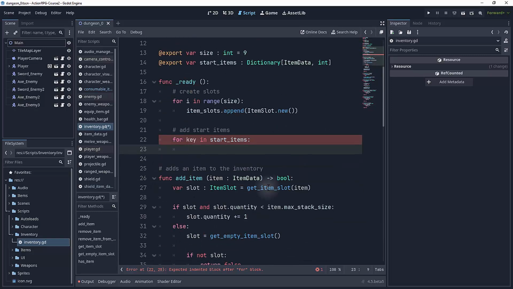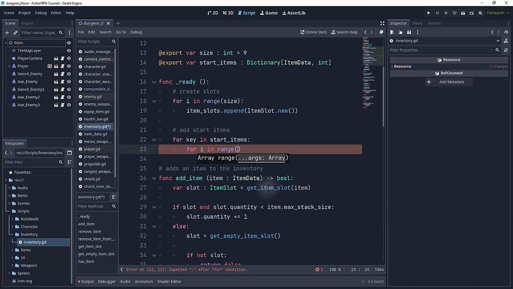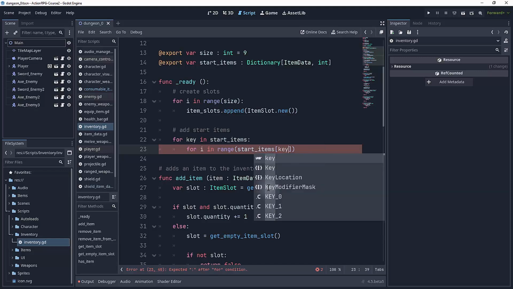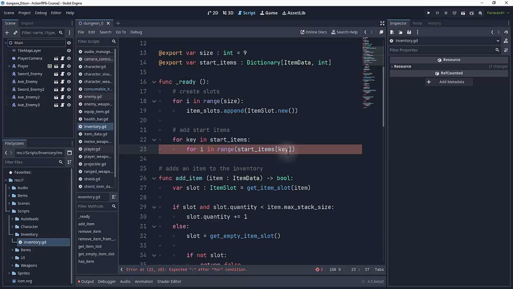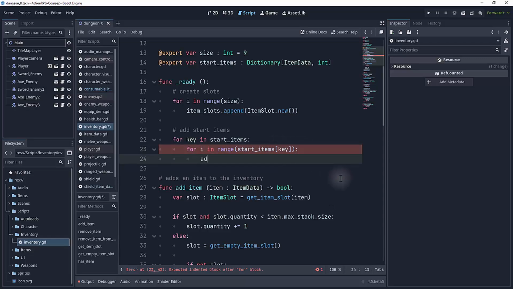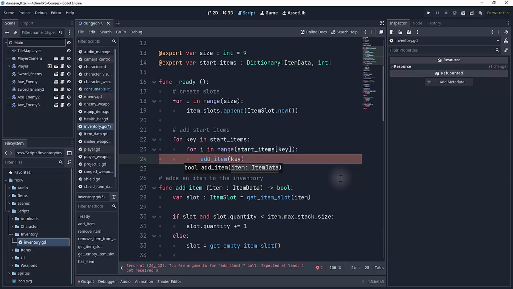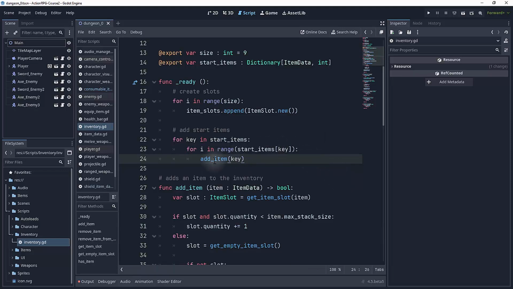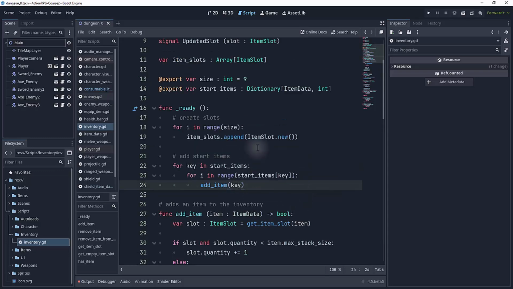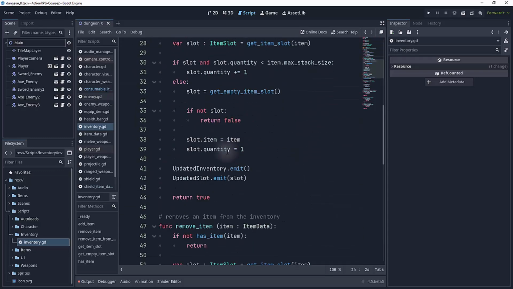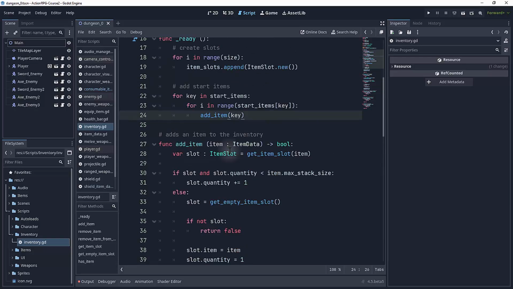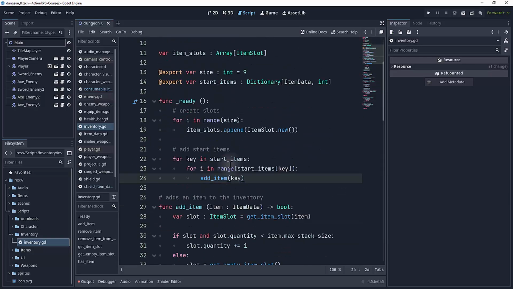So here we will then go for i in range of start_items and in square brackets key, because remember, in a dictionary we don't access elements via an index number but rather by its specific key. And then what we're going to do is we are going to go add_item and add the key, which is going to essentially be the item data. So there we go. That is the entire inventory script now finished. We have all the code we're going to ever have for this. Now let's set it up.